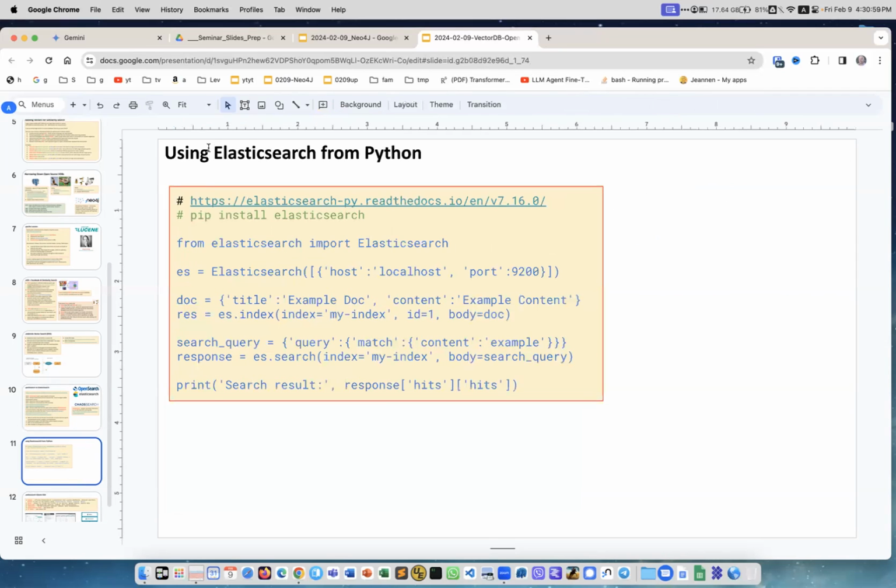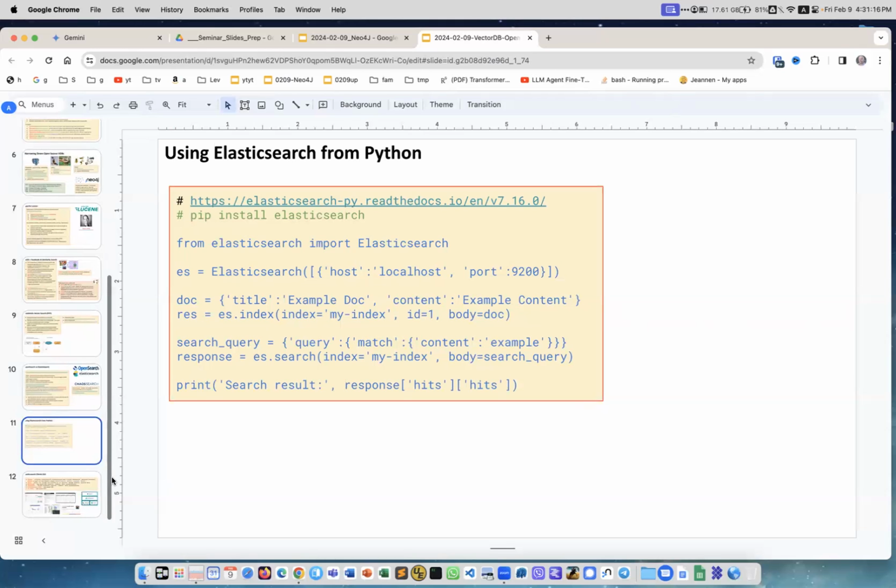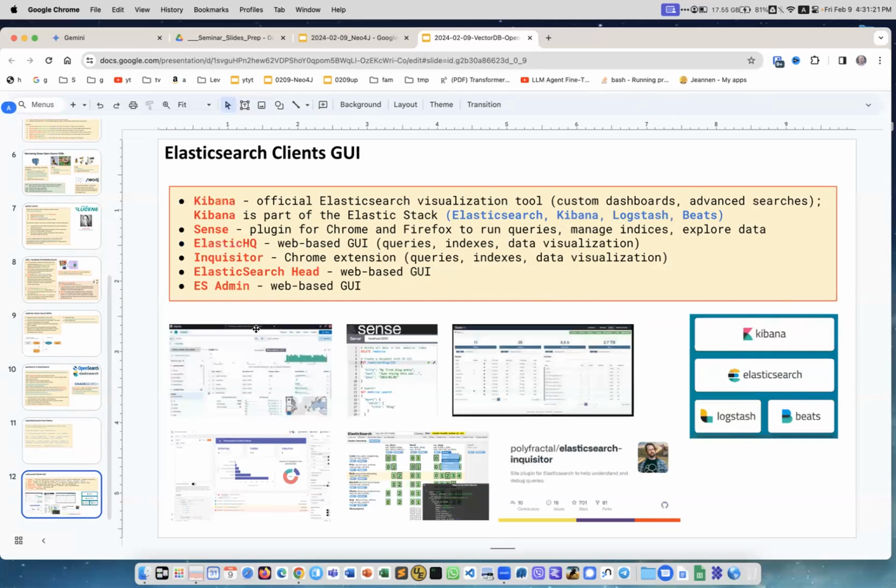So this is an example using Elasticsearch from Python. You see from elasticsearch import Elasticsearch, you create a connection. This is an example of a document index, and you formulate the query, and you get the response, and you print the response. So it's very similar to how you would work with MongoDB. And there are clients and GUI applications which you can use with Elasticsearch. These are examples of the screens. So this is it for this presentation.